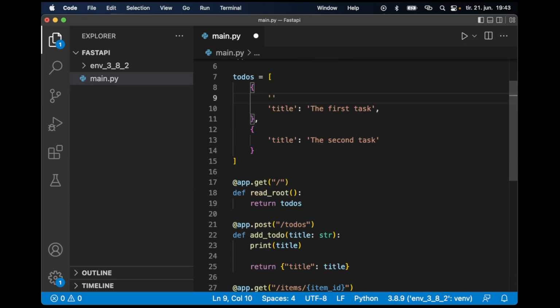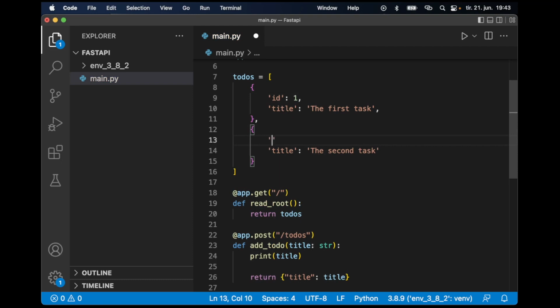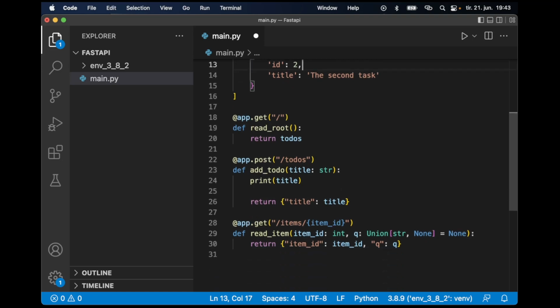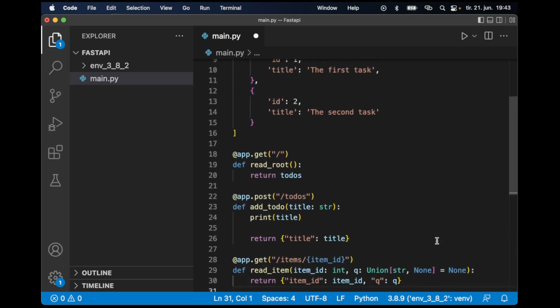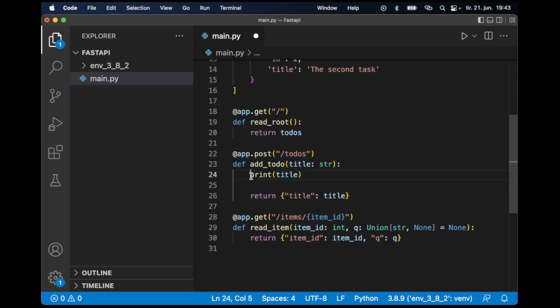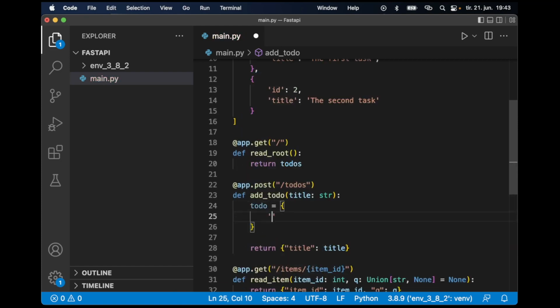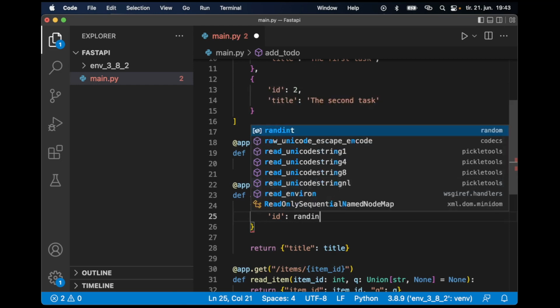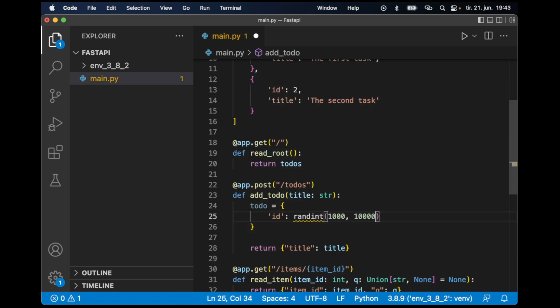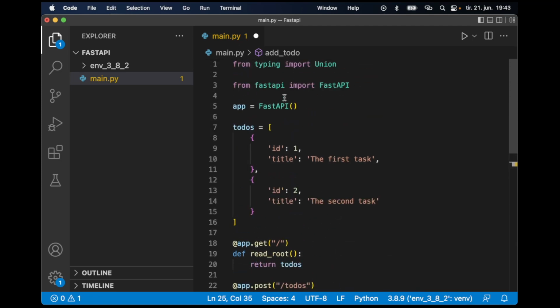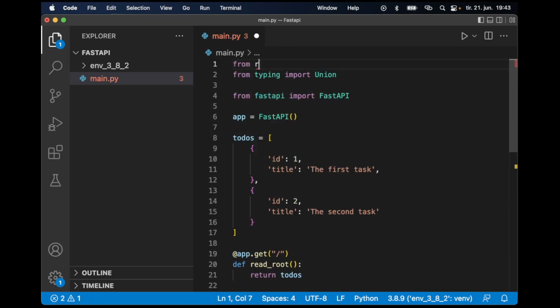So this should actually have a simple ID now. One. ID 2. I need this for putting and deleting. So when this is added, I want to push it to the list up here. And to do that, I say todo equals id randint. Just generate a random integer between 1000 and 10,000. Just need to import this, from random import randint.